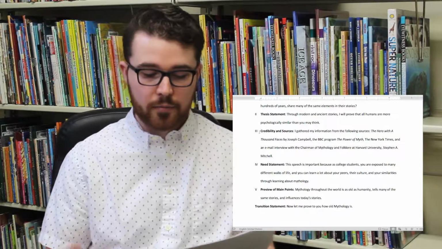The next thing is your sources. This doesn't have to be MLA formatted, it just has to be a basic list of the sources that you gathered. So don't worry about it, just maybe put them in the order that you talk about them in your speech, but it's basically just a list to give credit to people that you got information from.